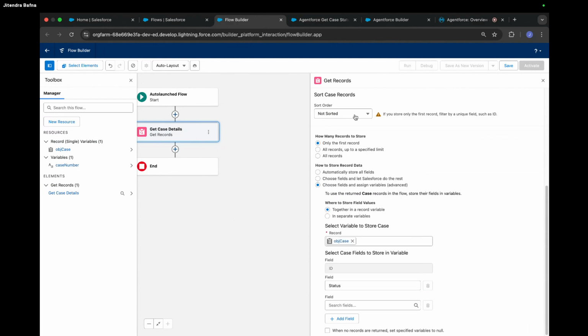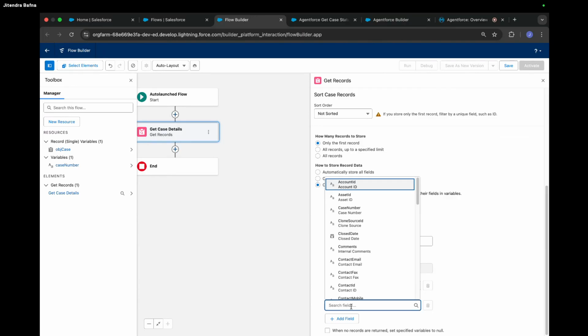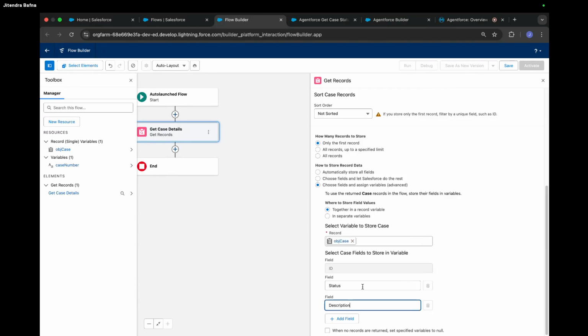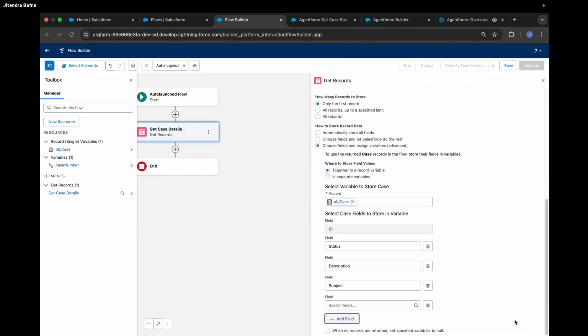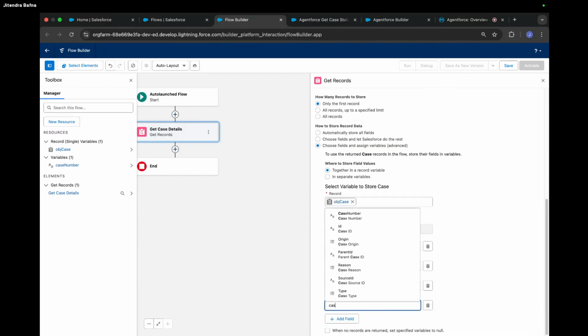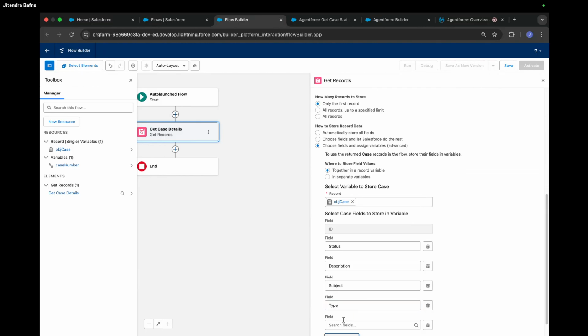I got the problem in the previous one. This ID was there two times, I think, right? That was causing the issue. Okay, so let's see, description, subject. Then let me get one more field. Maybe I can get status, subject, case type, and I can add case region.